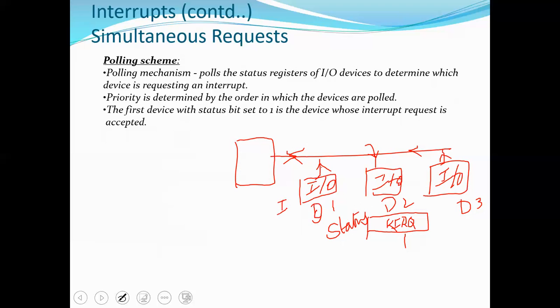Now, this is the device which has sent the interrupt. I1 is sent and I3 is sent interrupt. Okay, so that is the interrupt numbers. Fine. This particular device D2 has not sent the interrupt. Status bit will be set to 0.